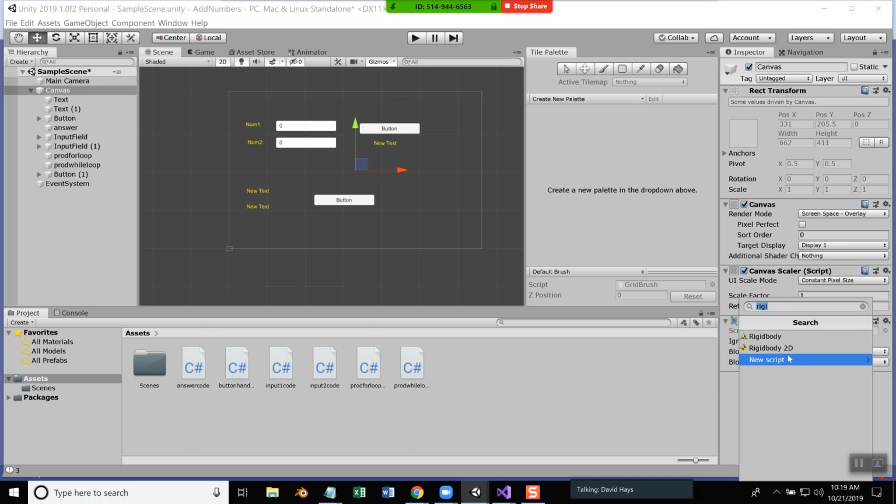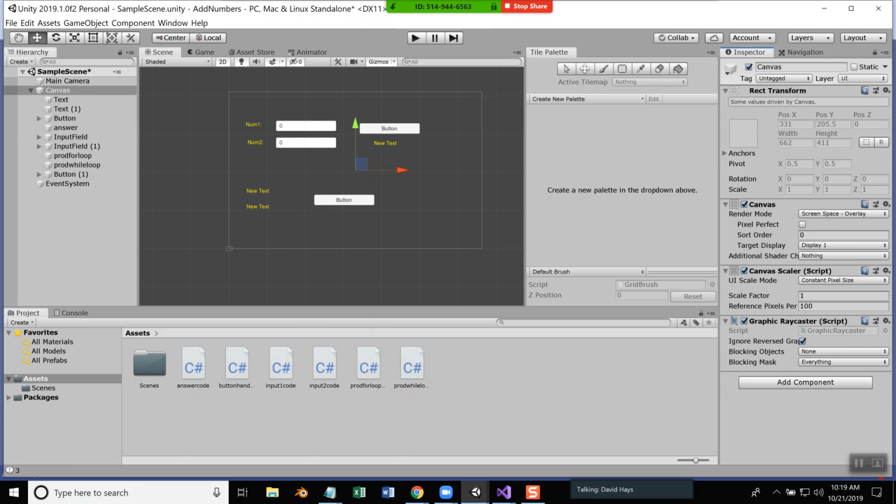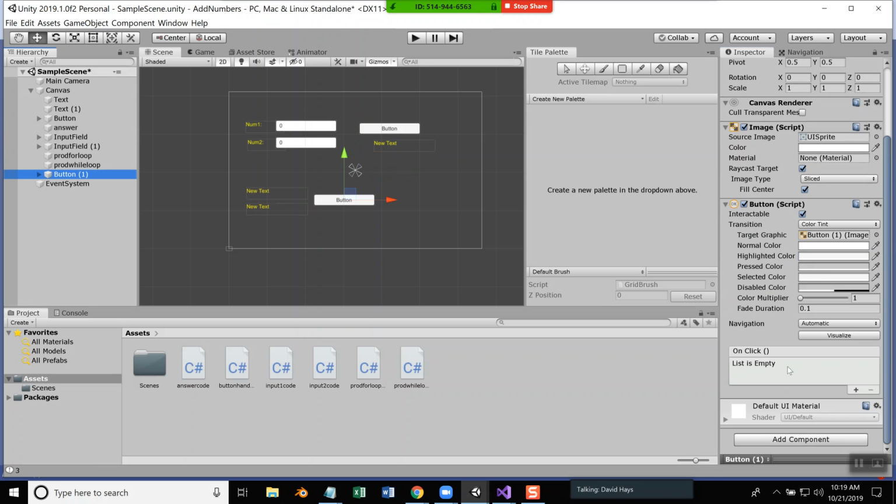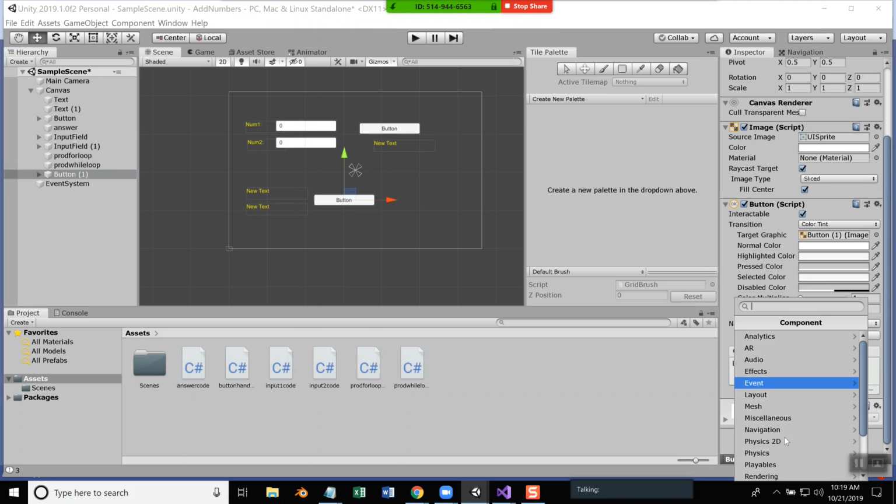Let's escape out of that. Escape. Okay. I had my canvas chosen. I want the button. Click Add Component, New Script, and this will be my calculation.